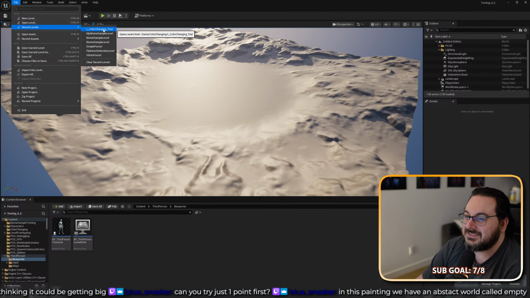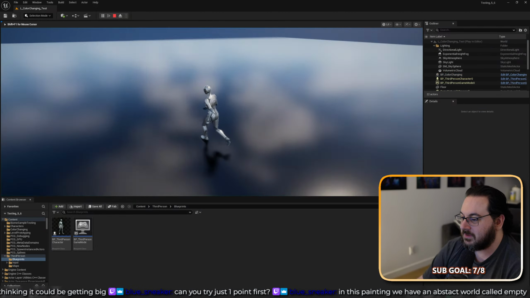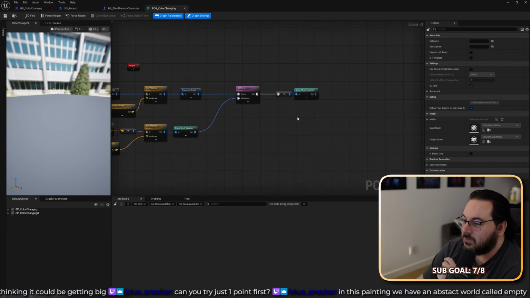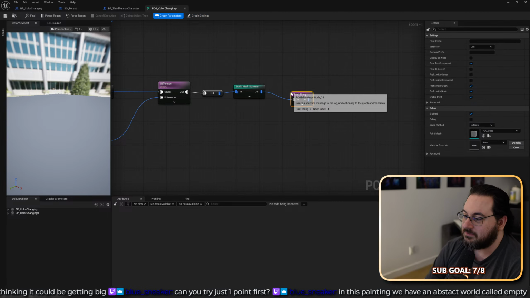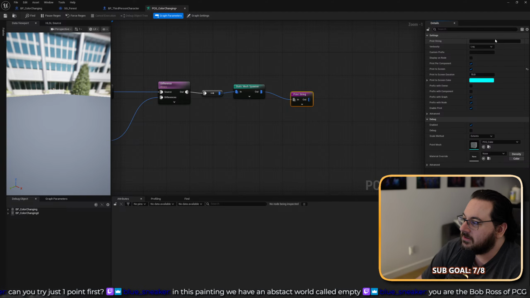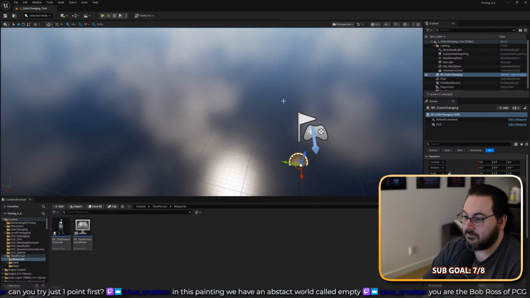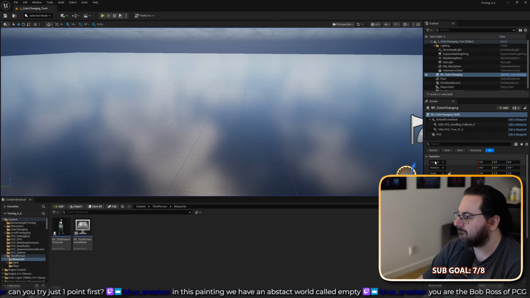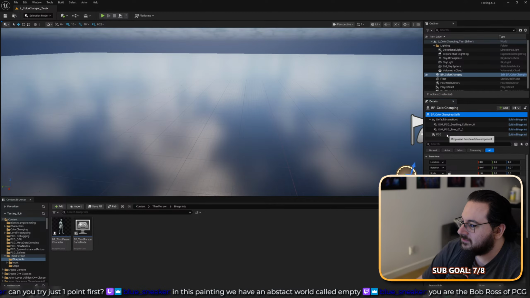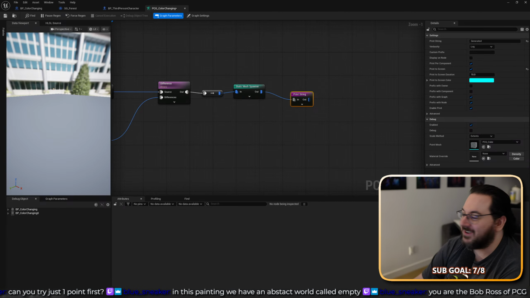I am saving though, at least. It doesn't generate. Why? Can I do a print string here? Print to screen. Well, that doesn't work.